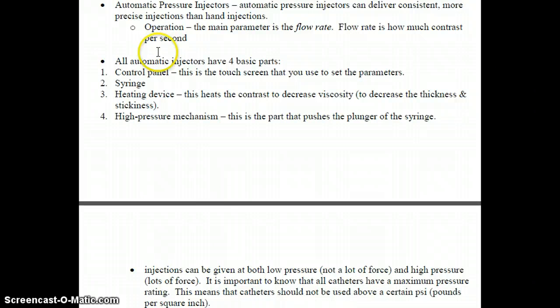Okay, moving on with equipment. An important piece of equipment in the vascular lab is the automatic pressure injector. What those do is they allow for consistent, more precise injections than hand injections. The main parameter is the flow rate, and that is the volume of contrast per unit of time. It's usually cc's per second. So, for instance, 20 cc's per second, or 5 cc's per second.